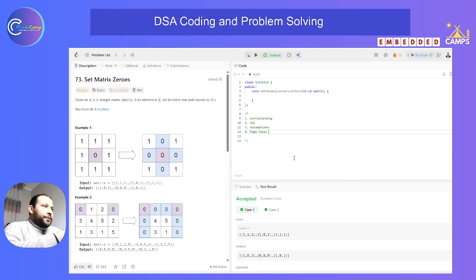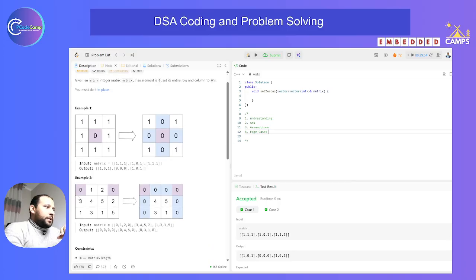And then maybe you have the matrix where all elements are zero. This should remain all zeros. And maybe you have the matrix with only one row or one column, and maybe you have zero at the edge, first row or first column. Like this example, this is the first row. And maybe you have multiple zeros in the same rows and columns. Okay, these are also some points we need to consider.